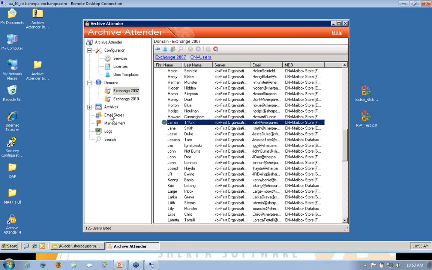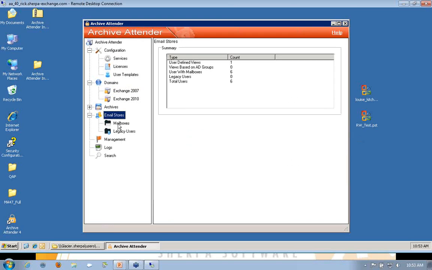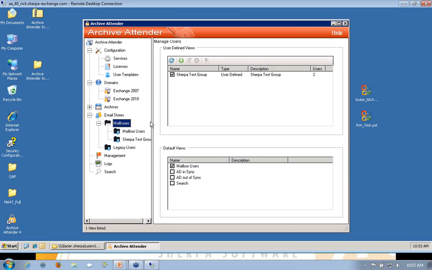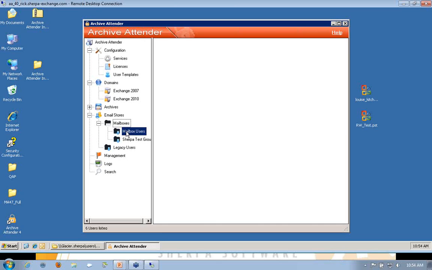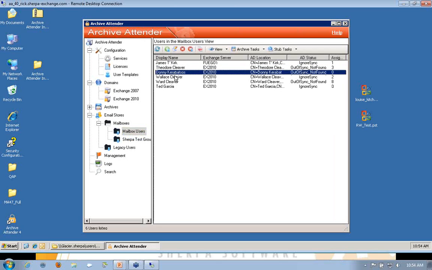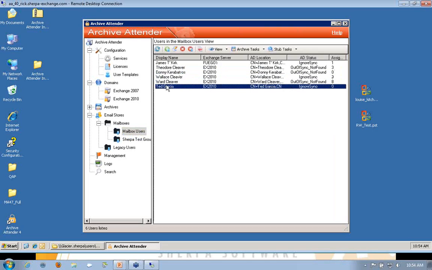Once that happens, I'm going to jump down the tree for just one link here. Once that happens, they'll show up then in the email stores view. And this is where we define those views that I was telling you about earlier. So I've got a Sherpa test group view. I've got my onboard views that are built by the system by default. So I can click on my view for mailbox users and see this is where my Kirk user shows up. So this replaces the old group information in Archive Attender 3.5.